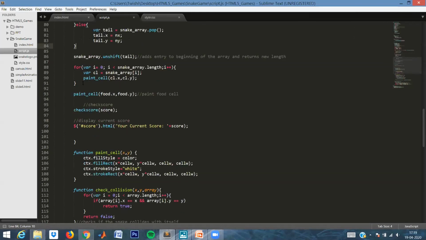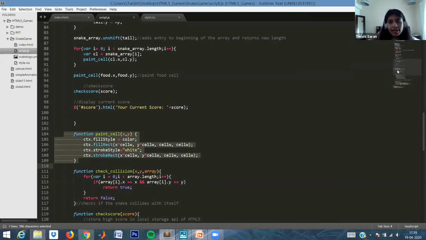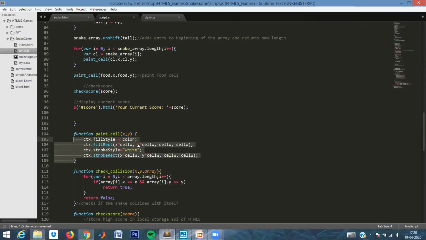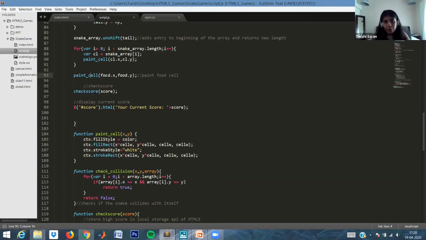Then this paint cell function basically paints the snake again and again, over and over. So that's what I do over here. You guys can see paint cell. I send the NX and NY values that are stored in the array of the snake, and I keep painting it. And paint cell on the food pixel paints the food. So this is what my draw function is.